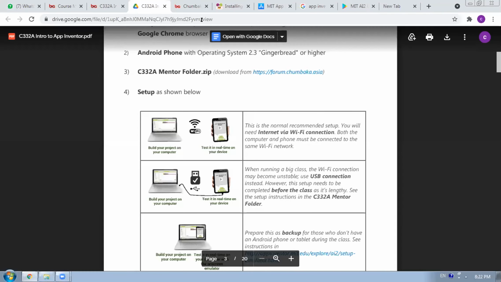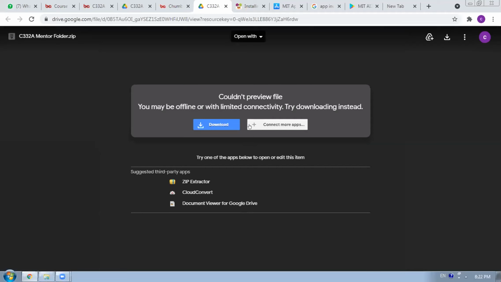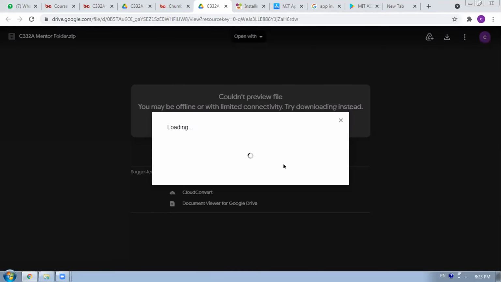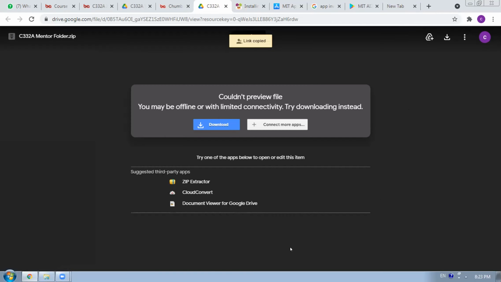For example, I use the Intro to App Inventor, right? So you can find the number, okay. C332A. Okay, C332A, okay. So teacher can download this mentor folder. I also will share to the chat inside, okay. So it is easy to get the link. Okay, I share inside the chat. I already share inside it. So teacher can click inside the link to download the mentor folder.